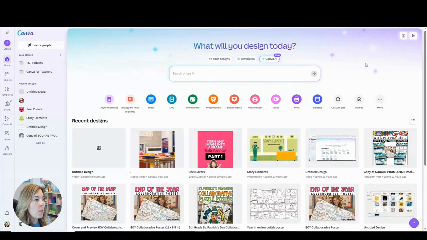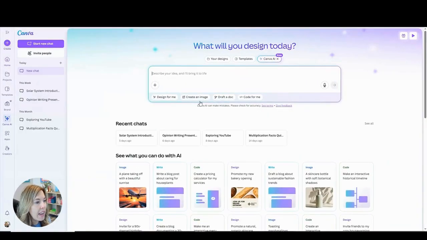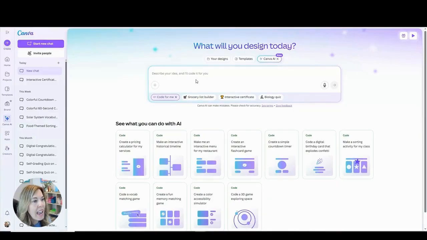So I'm going to come to my home screen here and choose Canva AI and then code for me. And you can literally tell it exactly what you're looking for. I need 25 different digital classroom awards for students.